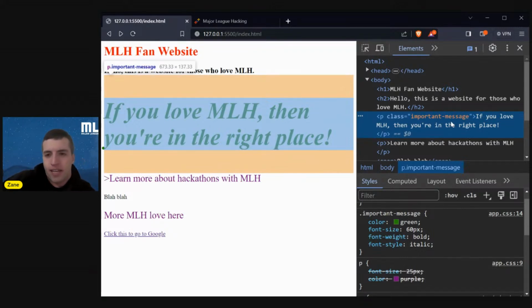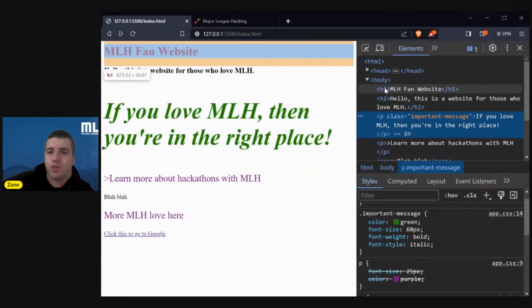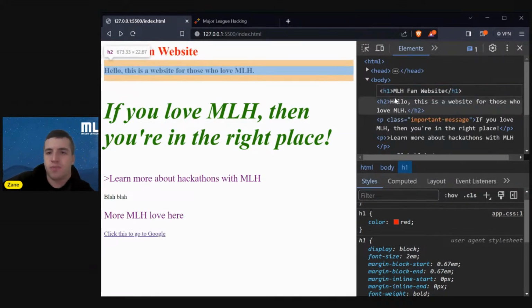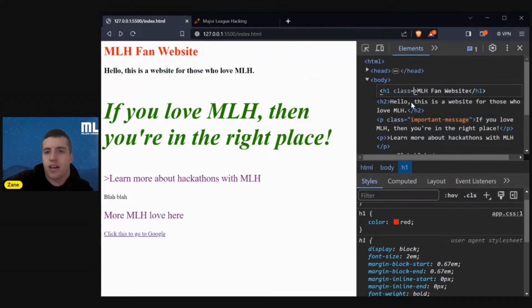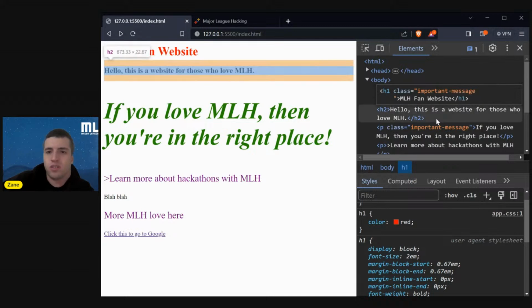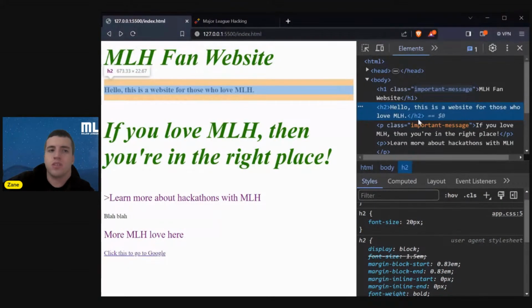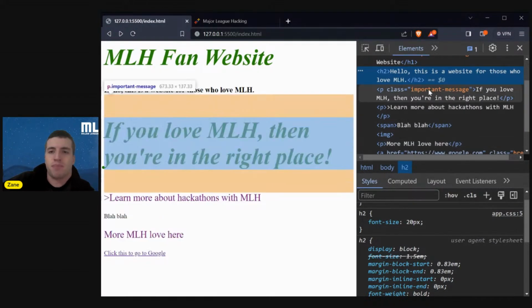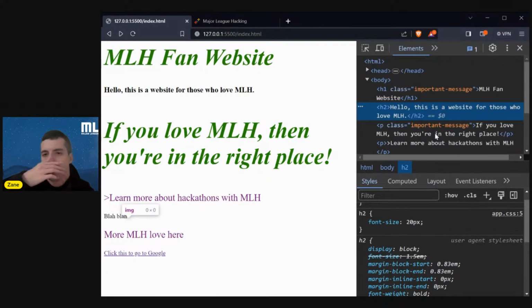Now, the cool thing about classes is that we can put them on any individual element that we want. So say I want the H1 tag to be styled in the same way. I can edit as HTML. If I say, okay, class, important message, oops, and there we go. So I can use it on any individual element that I want. So classes are quite helpful in that way.